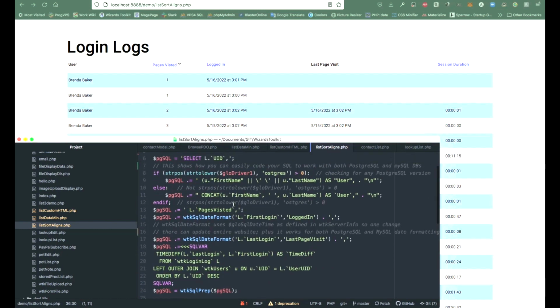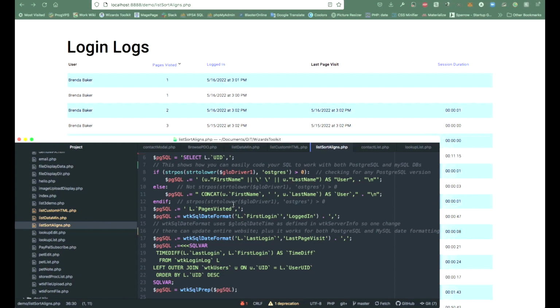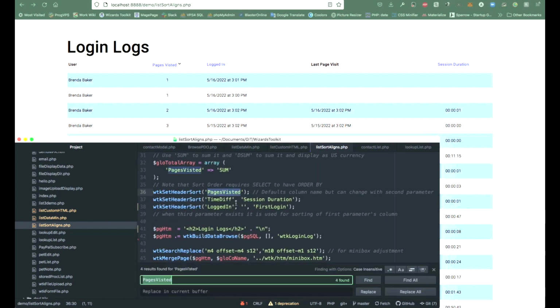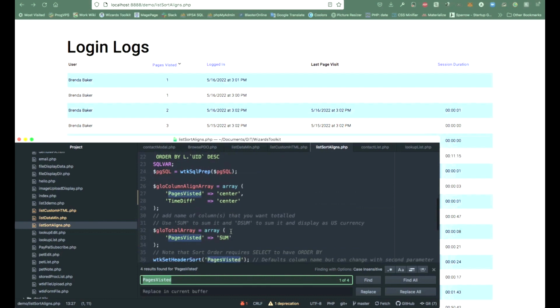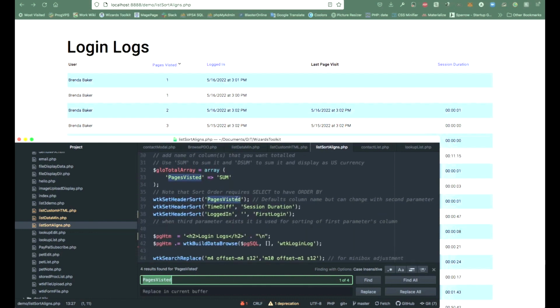Now, if we go up here, here is the pages visited. Okay, it's bringing that in. And our standard with Wizard's Toolkit is if you don't specify it, then it will use the column name, but it will insert spaces based on word caps or underscores. So it changes this to this with a space between the pages and the visited.